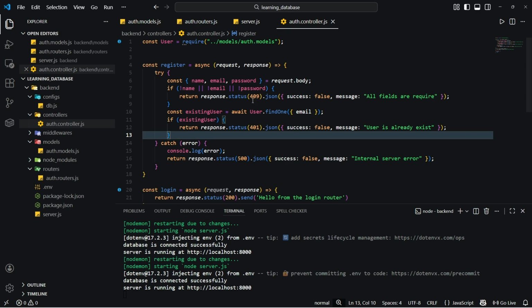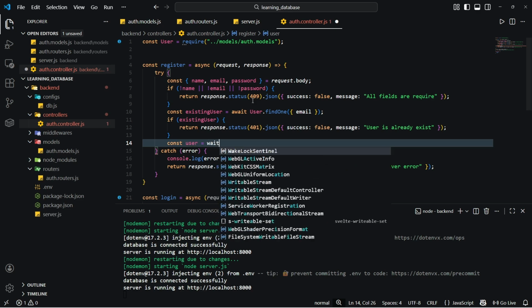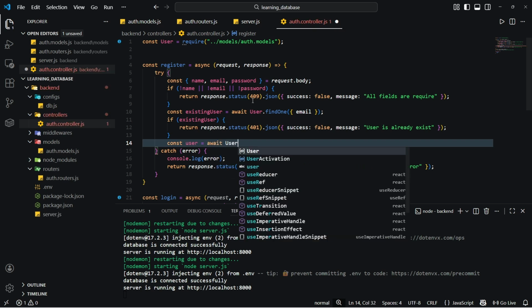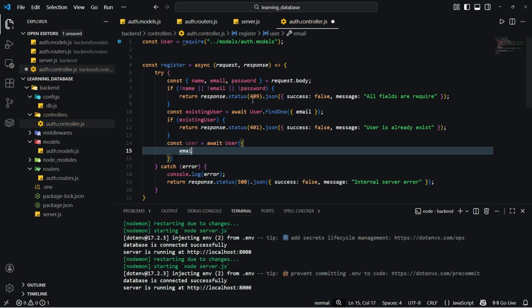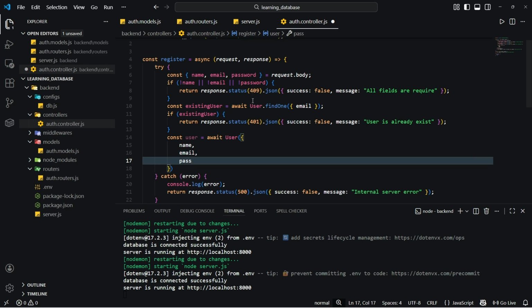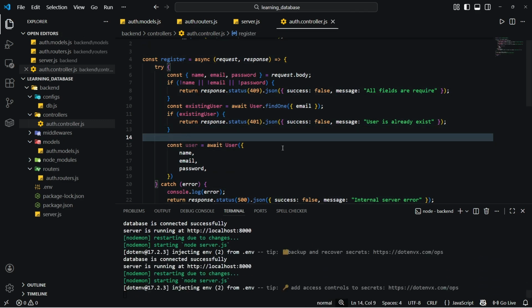If it is not, then we should create one user here, using our model. Await, we should use the user model to create the user, and we pass name, whatever you want, then email, then password.